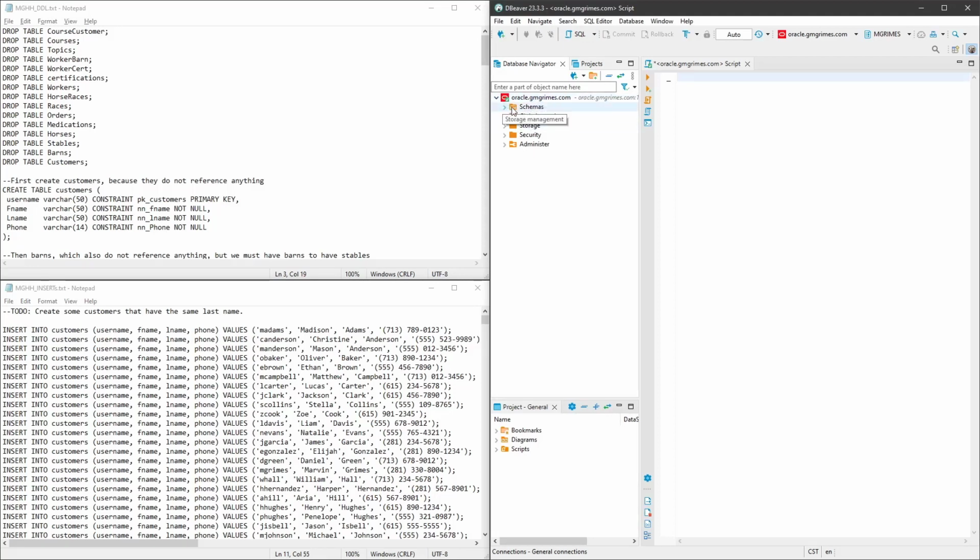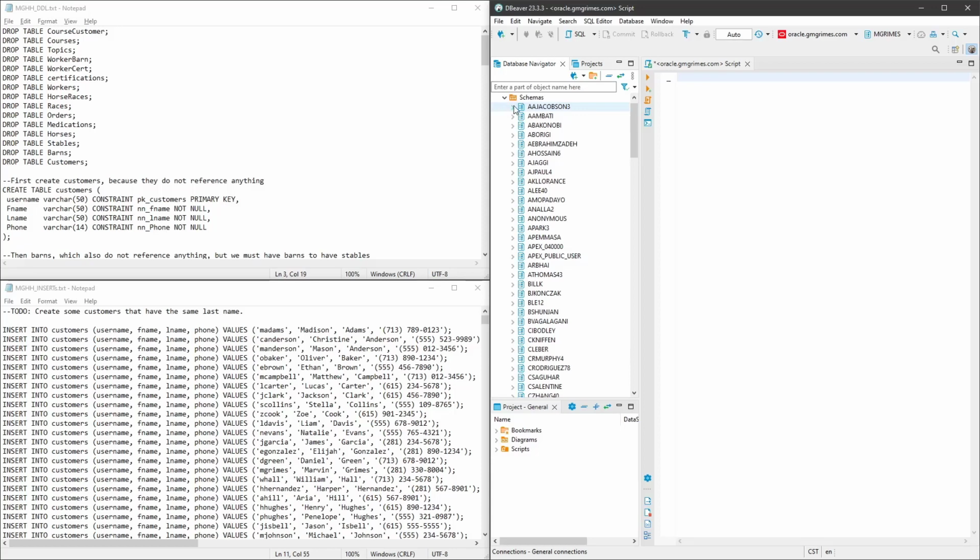If you click on the little arrow here to expand this schemas node, you'll see all of these different schemas, and this corresponds to each student enrolled in the class. Basically each one of these is an individual database on the database server. So every student in the class has their own private database that no other student can access, and you have read and write access to this database. If you scroll down, you'll see your username is actually highlighted in bold. So in this case, mgrimes is my database.